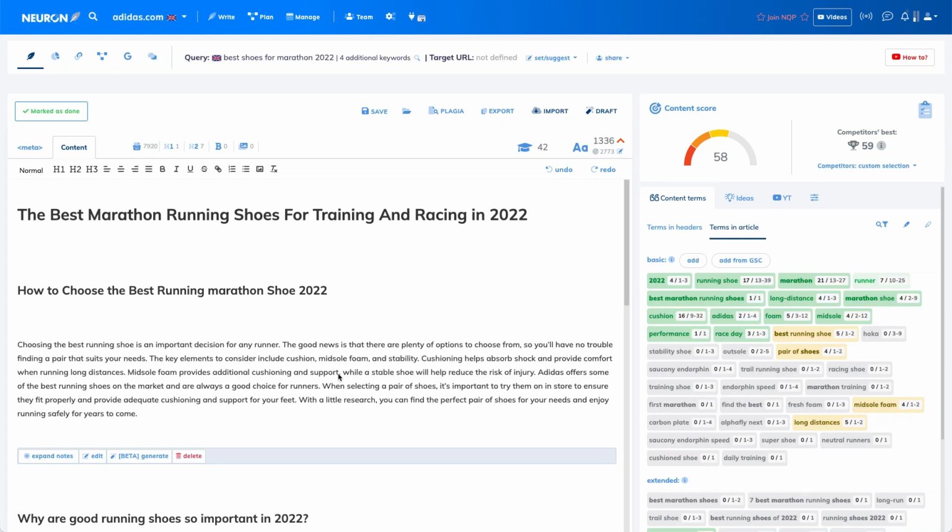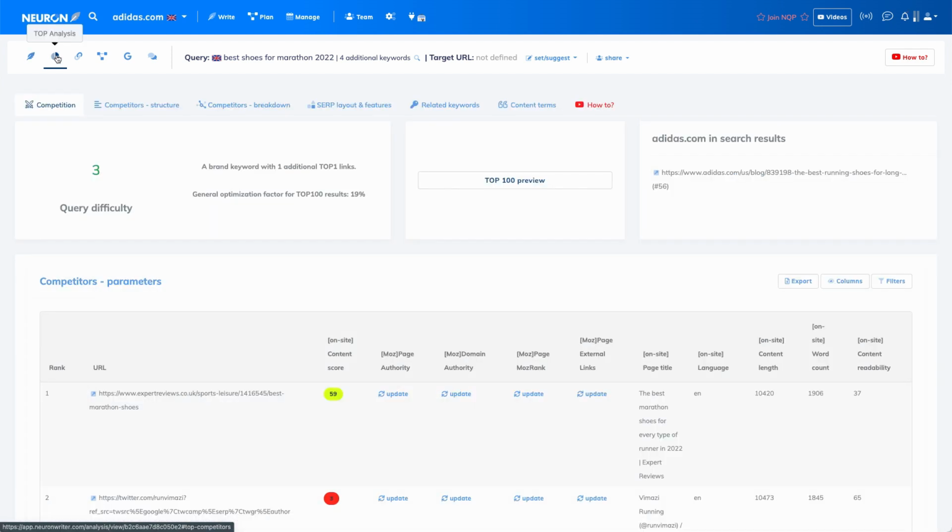If you would like to know more about the data sources for a specific analysis, you can always look here on the top competitors. So this is a top analysis here. And in top analysis, you have multiple pieces of information.